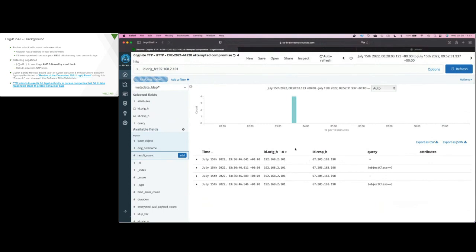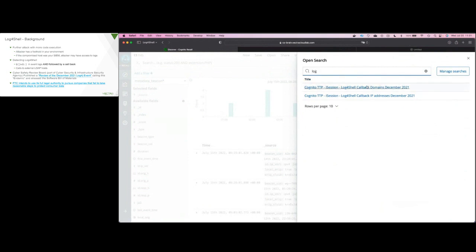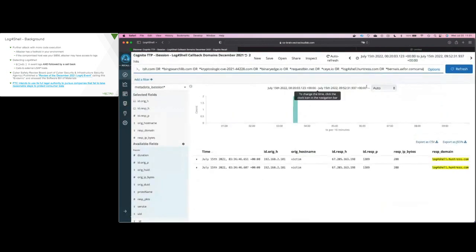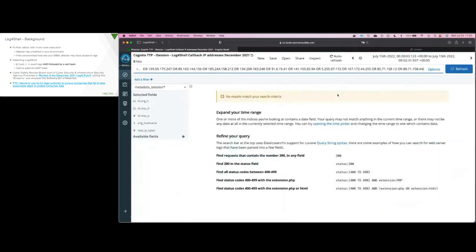Well, let's look a different way. So if we go back into searches, we're going to say new. We're going to open another one. We're going to say log. We're going to look at the callback domains and the callback IP addresses. And again, we have this calling back to log4shellhuntress.com. So this is by the domain. Like I said, it could just be for other things. So just to make sure, let's also look at the IPs. Log4Shell IP addresses. So we don't have it calling back on IPs, but that's why we look at it both ways.